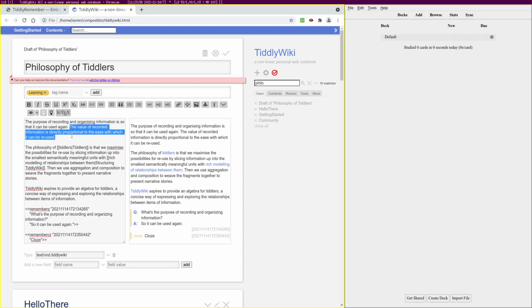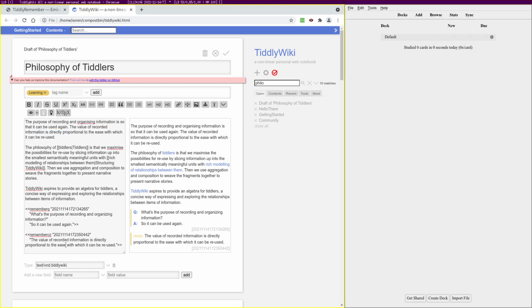And let's go ahead and use this second sentence here. So we're essentially asking what's the value of recorded information proportional to, but we're going to phrase that in a different way. So we're just going to take the sentence and we're going to grab the ease with which it can be reused. And we're going to place that in single curly braces. This portion Anki is going to block out and ask us to fill in when we do our review.